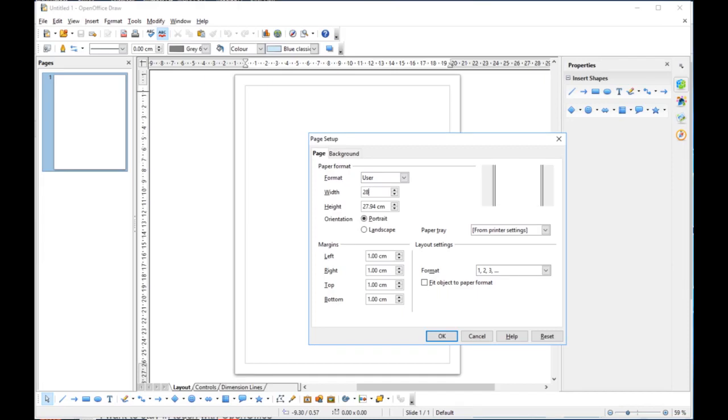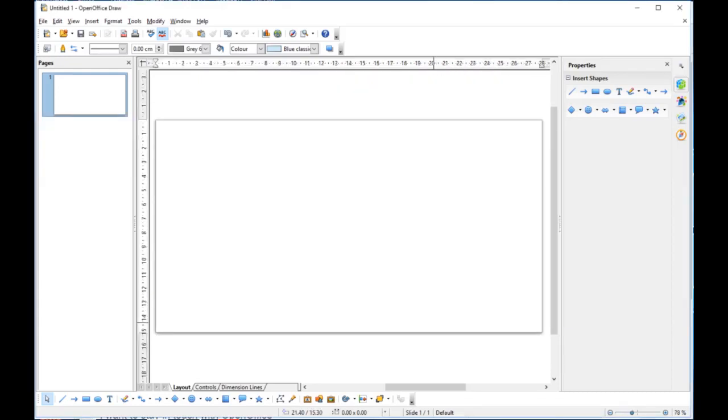Let's just say you were getting a 28 by 15 centimeter transfer, so 28 by 15, and also get rid of the margins. So just scroll over the margins, go 0, 0, 0, 0, and hit OK, and there you will have your area. So the next thing we need to do is to create a text transfer.